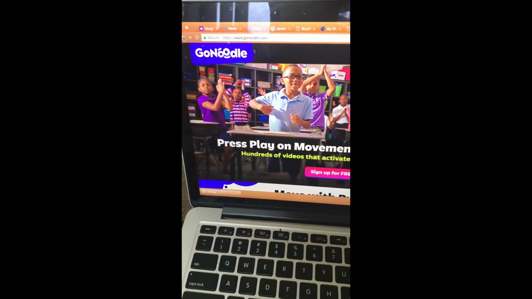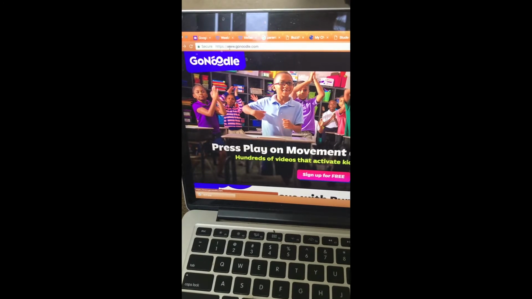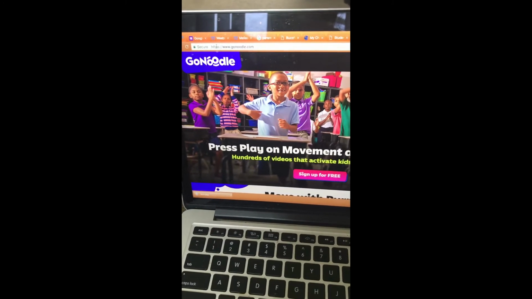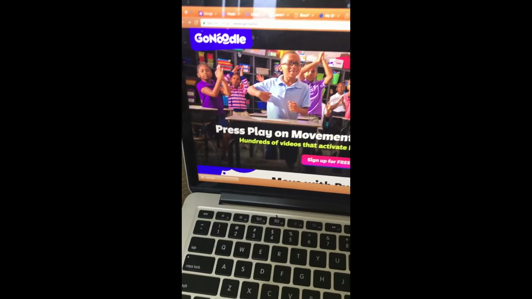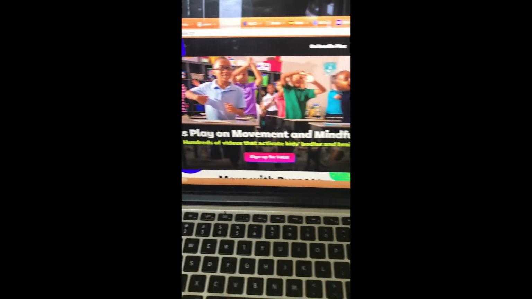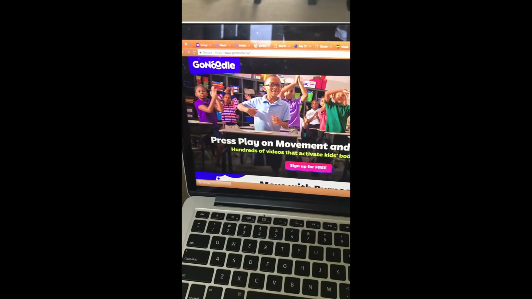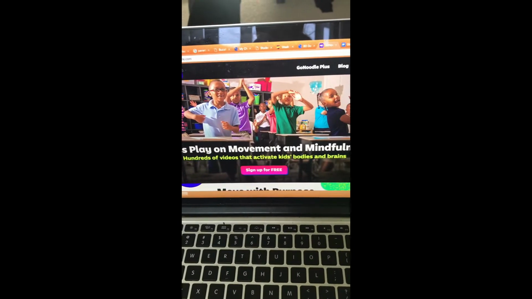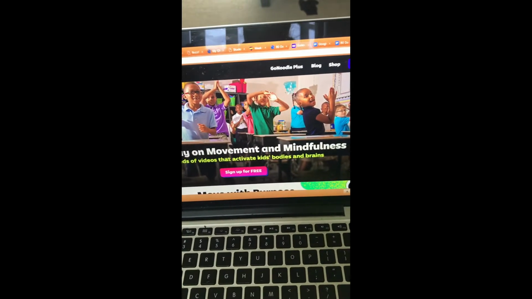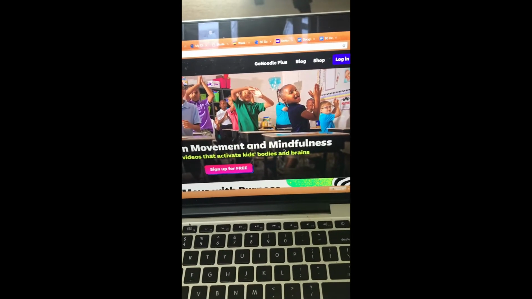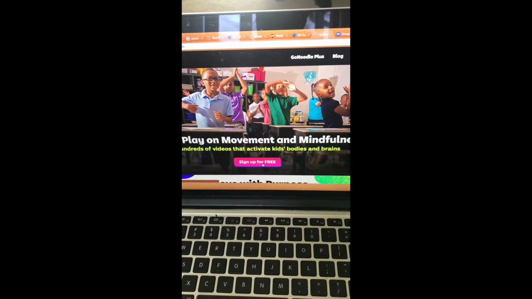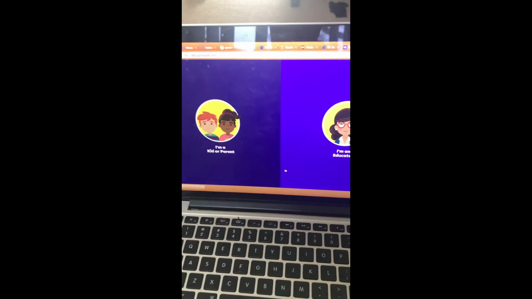So the first step is you want to go up here to the search bar and type in gonoodle.com. So once you type that in, plus enter, you're going to reach the home page. You're going to see some kiddos, all look like they're having a blast dancing. If you don't already have a username, you're going to come over here and click sign in for free.